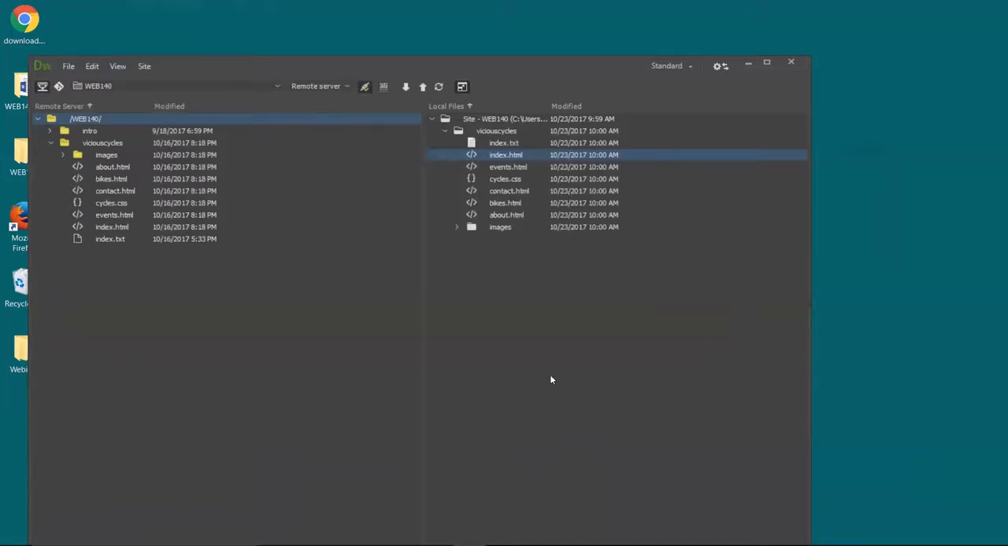Okay, so I have an index page right here. We'll go ahead and look at what I have. Time-wise, I'm going to, I believe, work with pages that I have here.